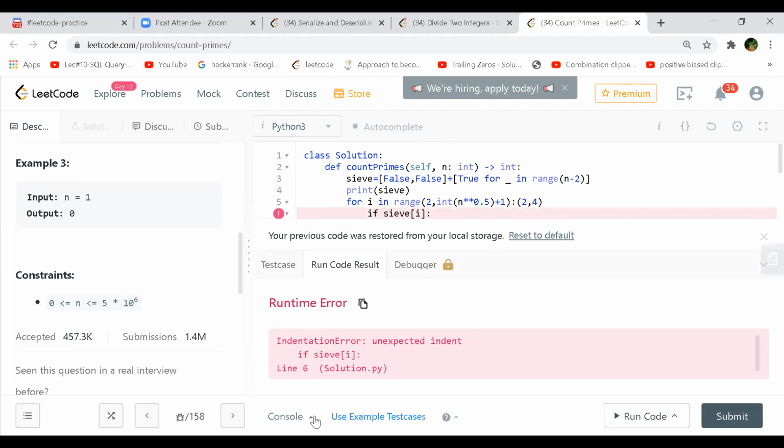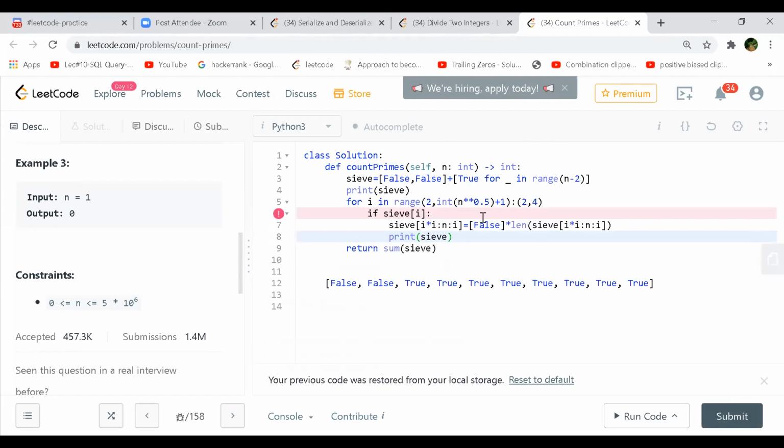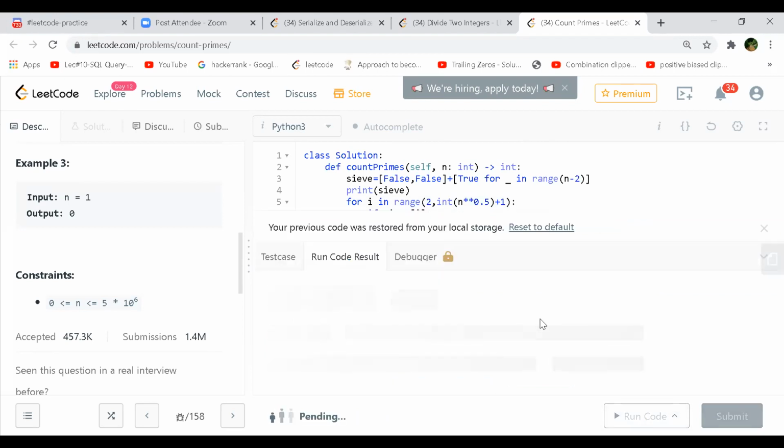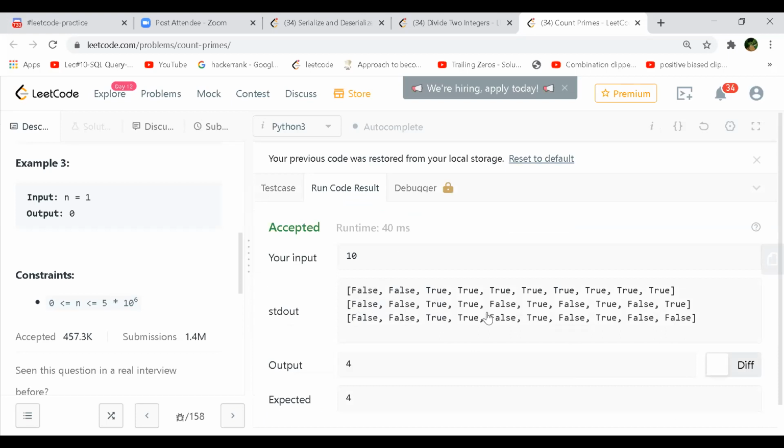Mode open. Okay, indentation. It's it. Oh, I am writing that comment. Yeah. Yeah, this will become false. 2, 2, 2, then 4, then 6.